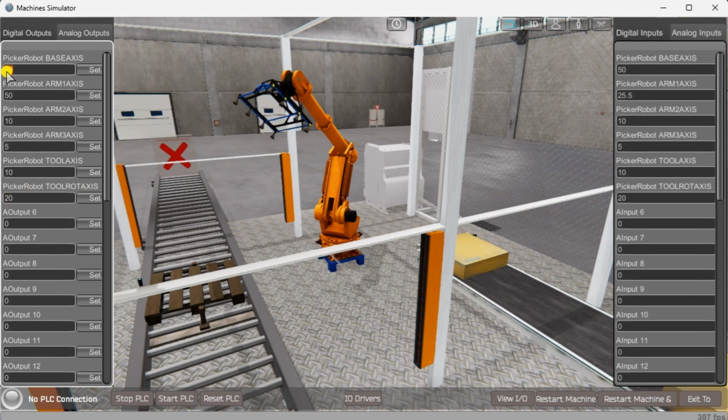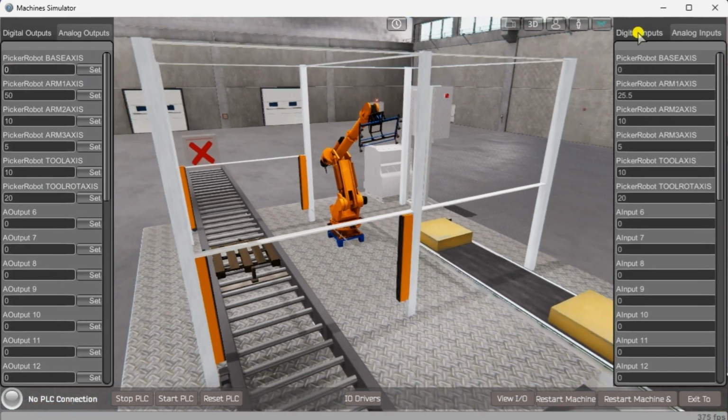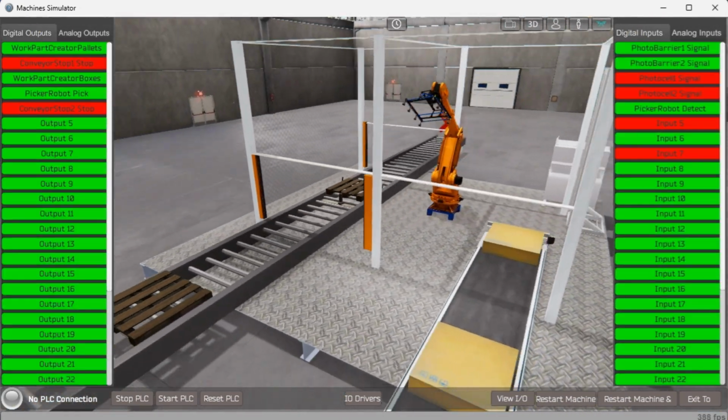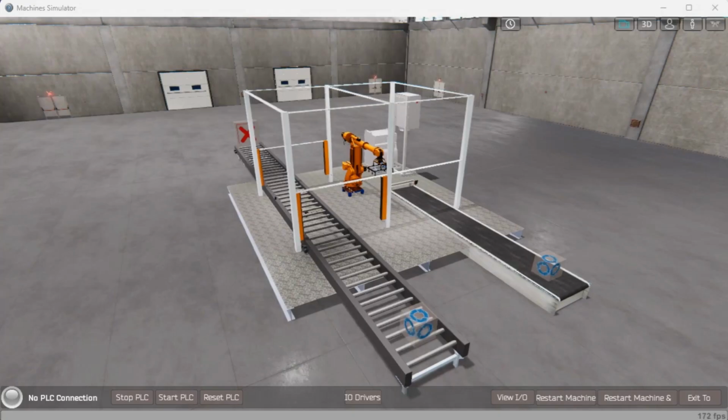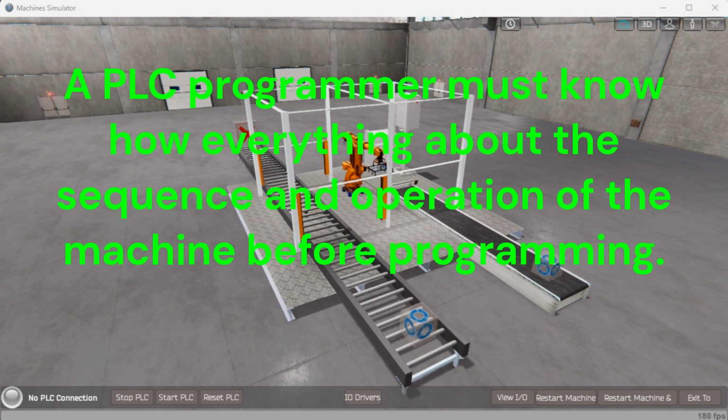Move around this 3D environment and ensure you know what each input and output represents. Step 3. Develop a logical sequence of operation. A PLC programmer must know everything about the sequence and operation of the machine before programming.